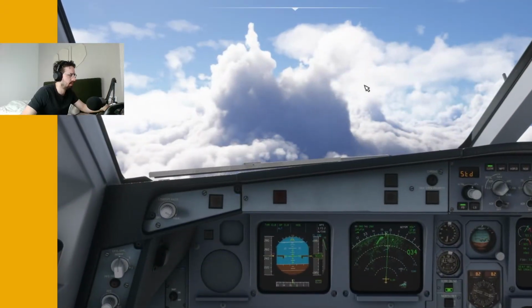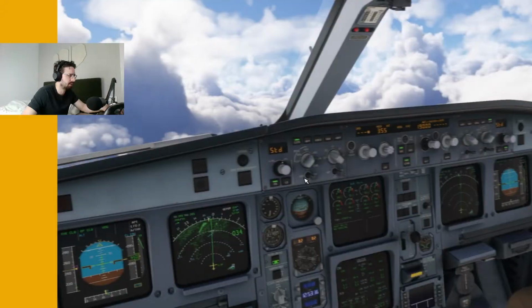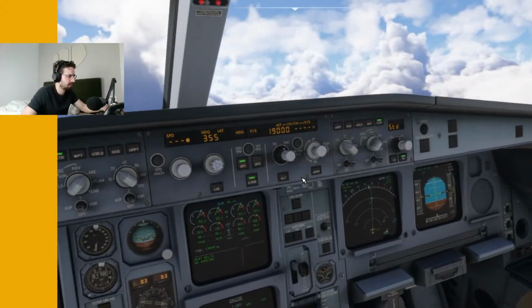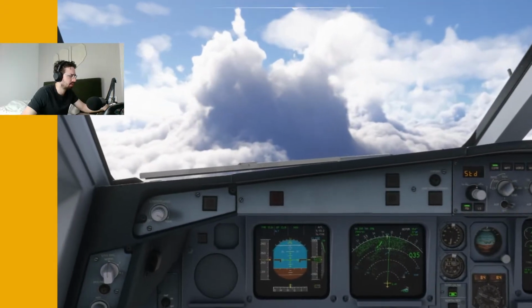There we go. Wow, look at this cloud in front of us. Pretty cool. Weather radar here. Nothing to report.